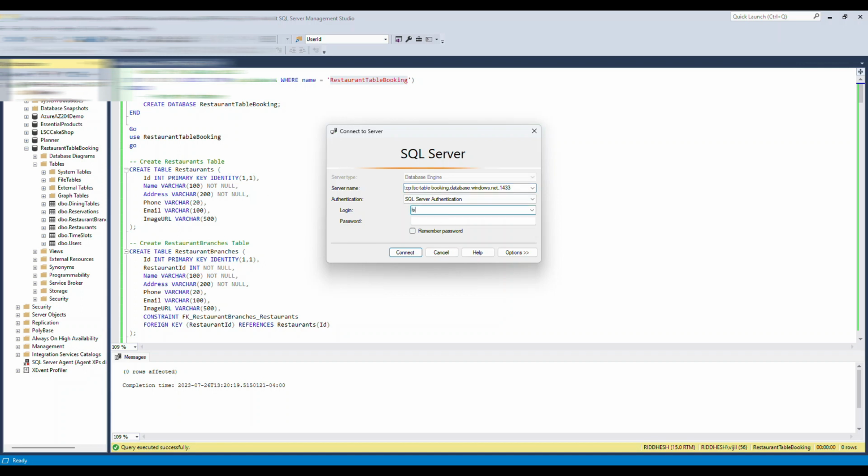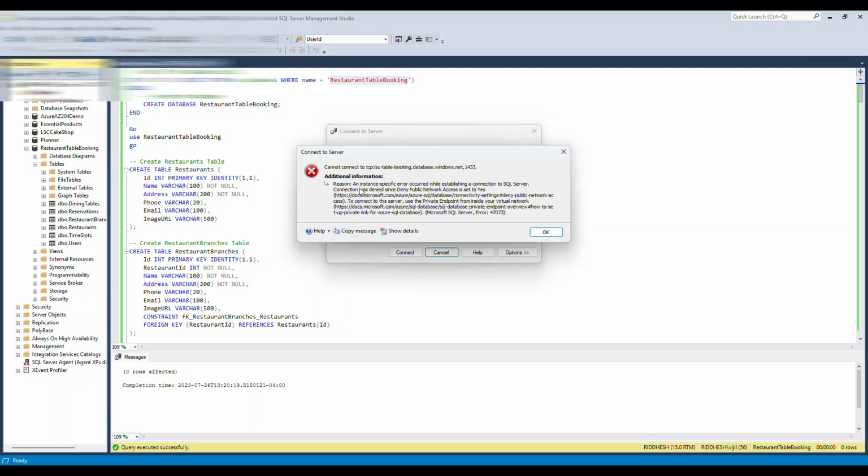Okay. So I pasted the server name followed by the login name. And then I'm going to copy the password, put it here, connect, boom. See, this is the error. What this error basically says is, in general, public IPs are not allowed. From a public endpoint to the Azure resource, access is not enabled, it is disabled.